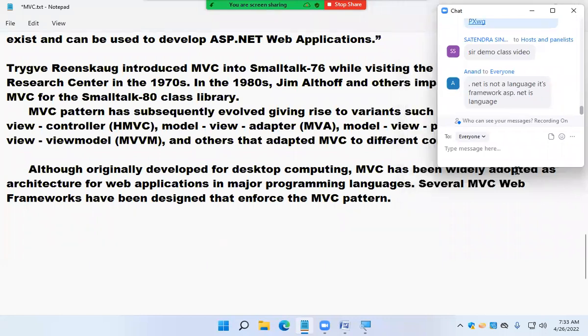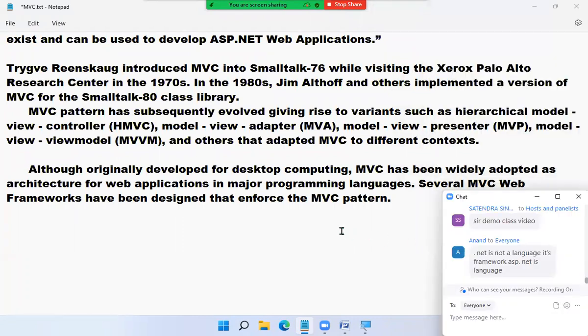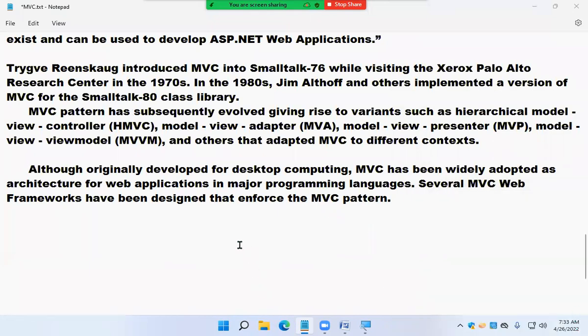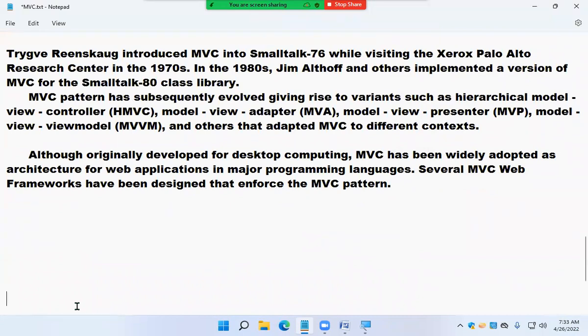No, ASP.NET is also not a language. ASP.NET is also a framework. .NET is a framework for building various kinds of applications. Under that, ASP.NET is a framework for building web applications.